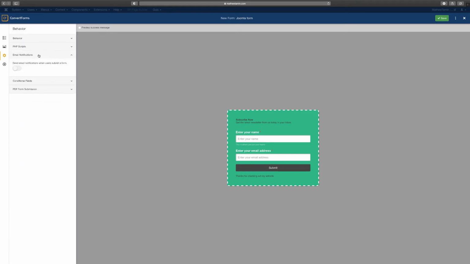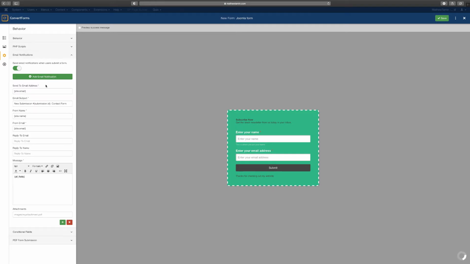Then you have the email notifications. So when someone submits the form, you can make sure that you get notified. When you click here, these are all the fields that you can leave. Now for the email subject, you can just leave it as new submission. You don't want to change any of these placeholders here, okay? Where it says contact form, you can rename that to whatever, and then you can put in an email that you want people to reply to.